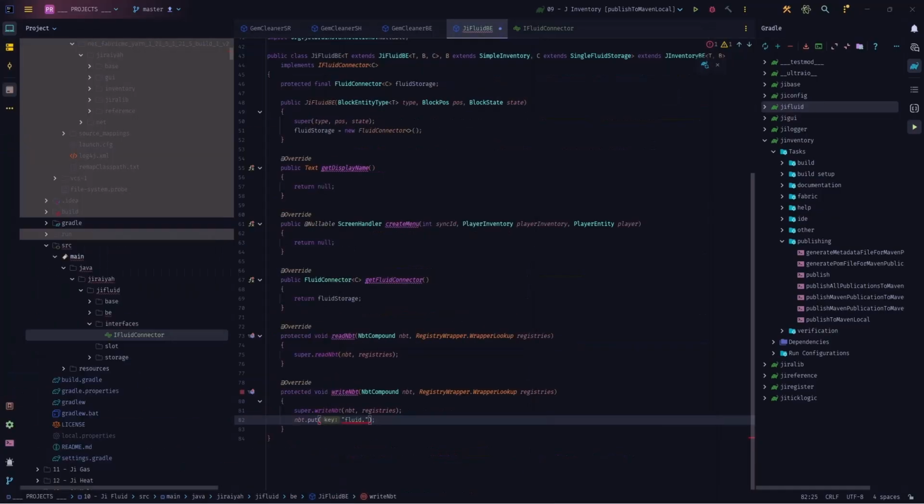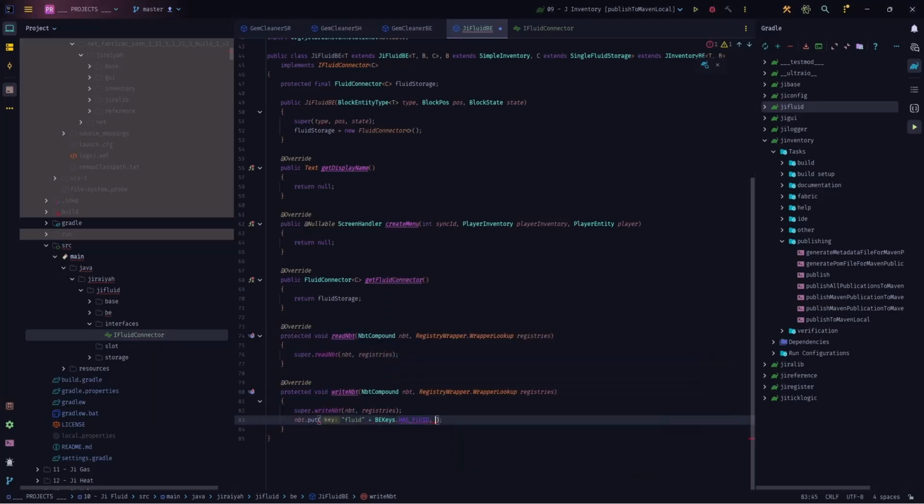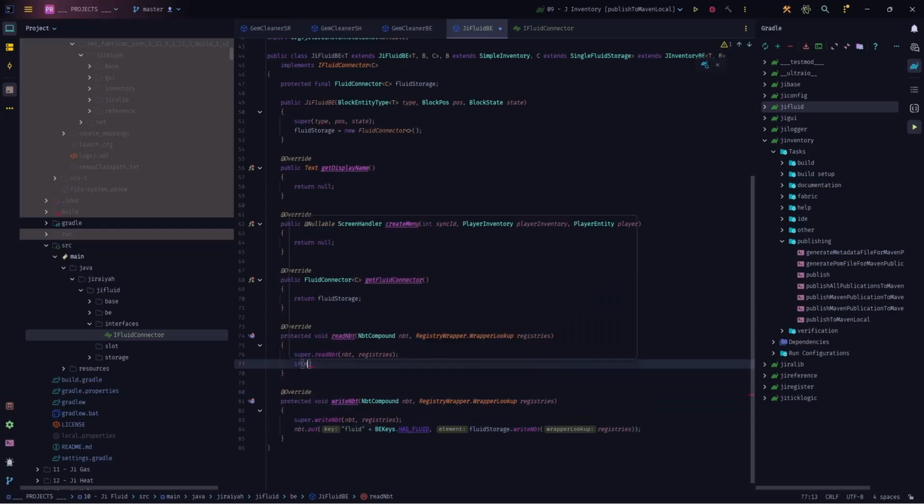Okay, same thing here. You'll say fluid plus the BE keys dot has fluid, that's our key. Then we will go with the fluid container, that is fluid storage dot write NBT with the registries. Simple enough. For reading that, we will say if NBT dot contains the key that we already established is fluid.